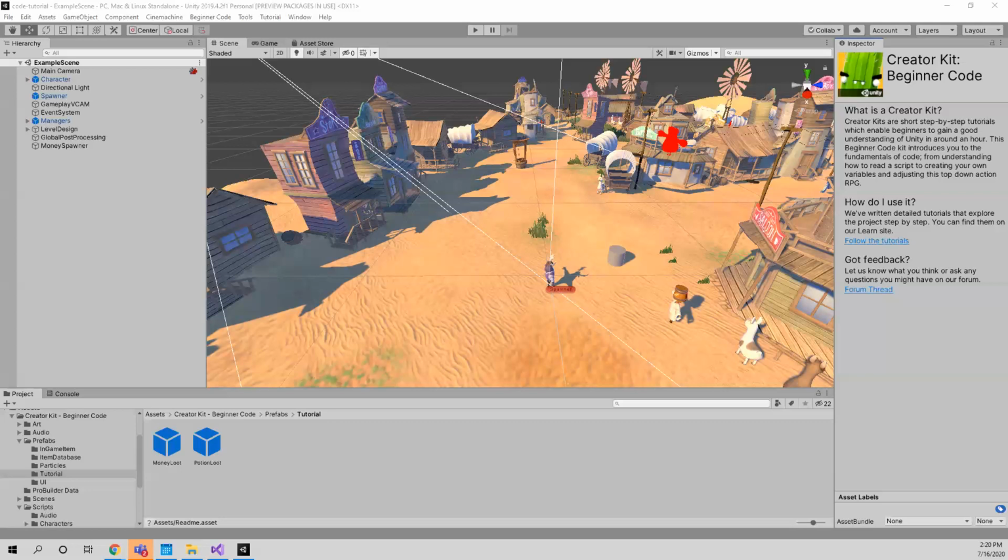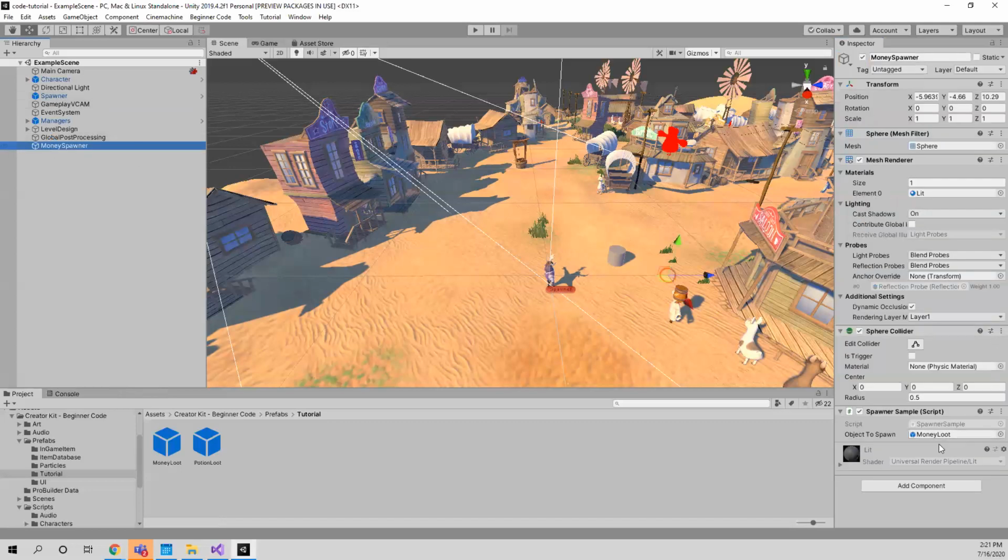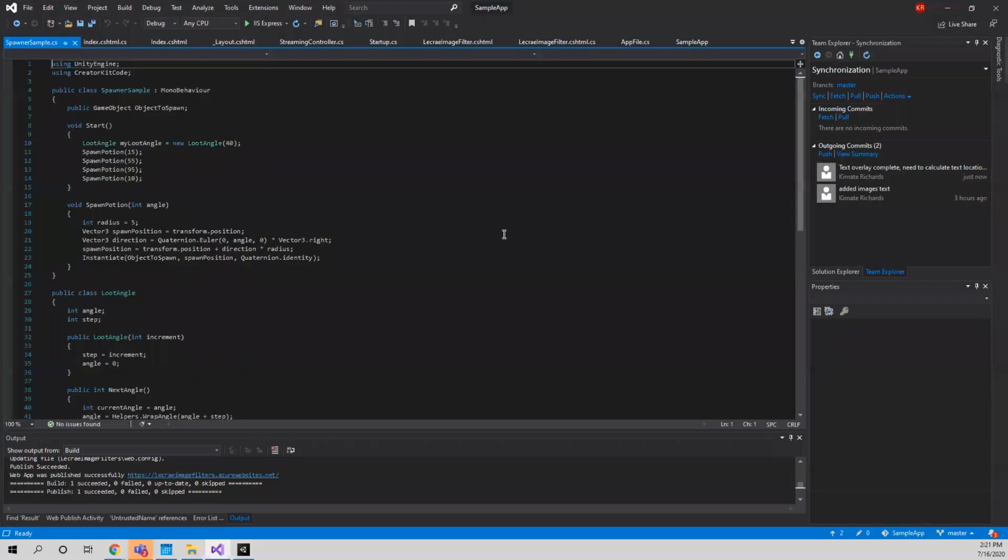And so we added new functions, if you recall. If you go to, I think it was Money Spawner, we added this new function called Spawner Sample, and now it's going to spawn money. We also talked about, we didn't use this term, but I'm just going to give you the term so you have it down.